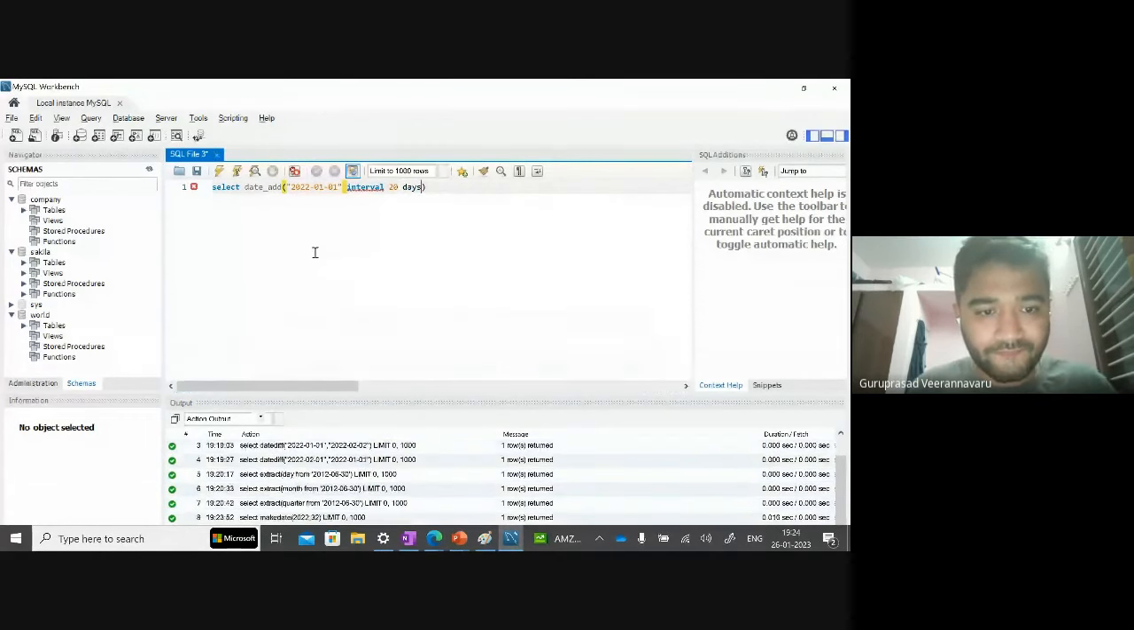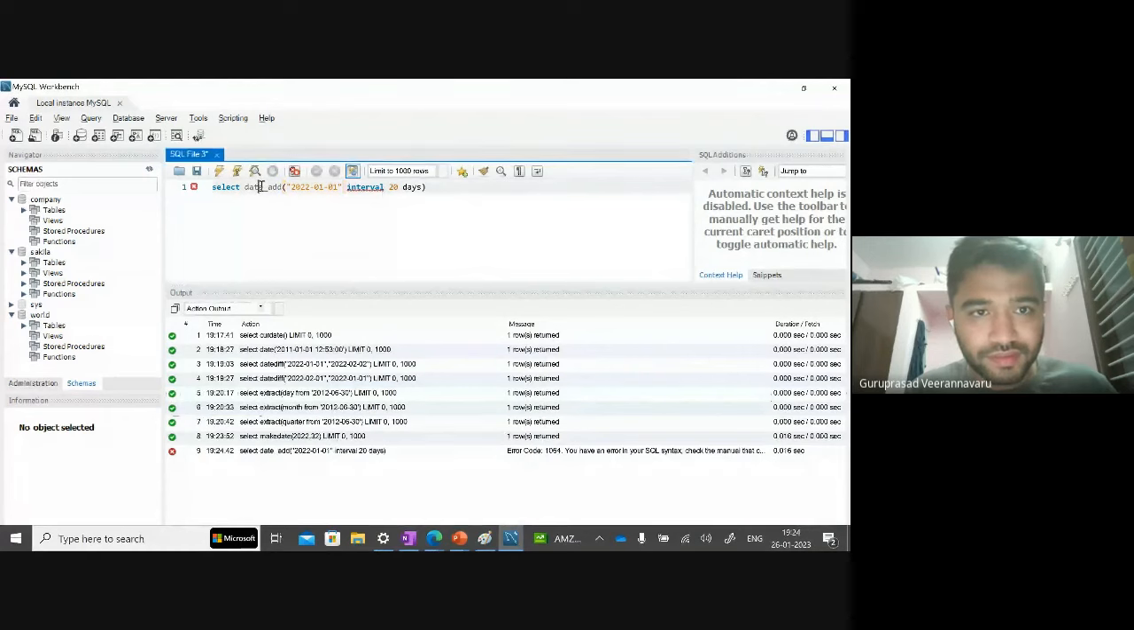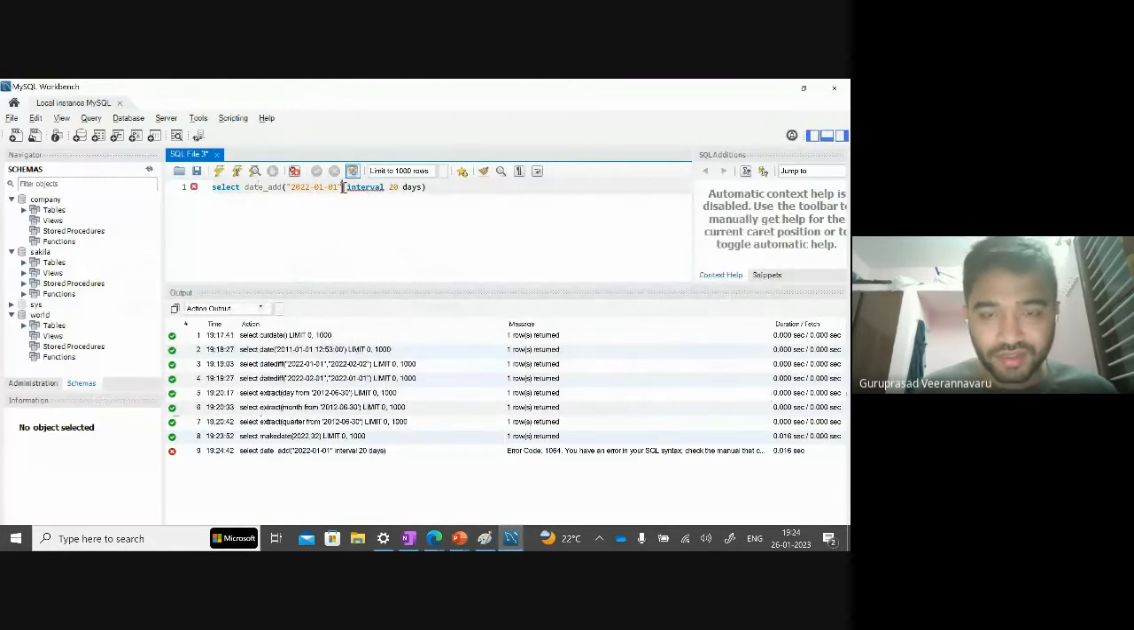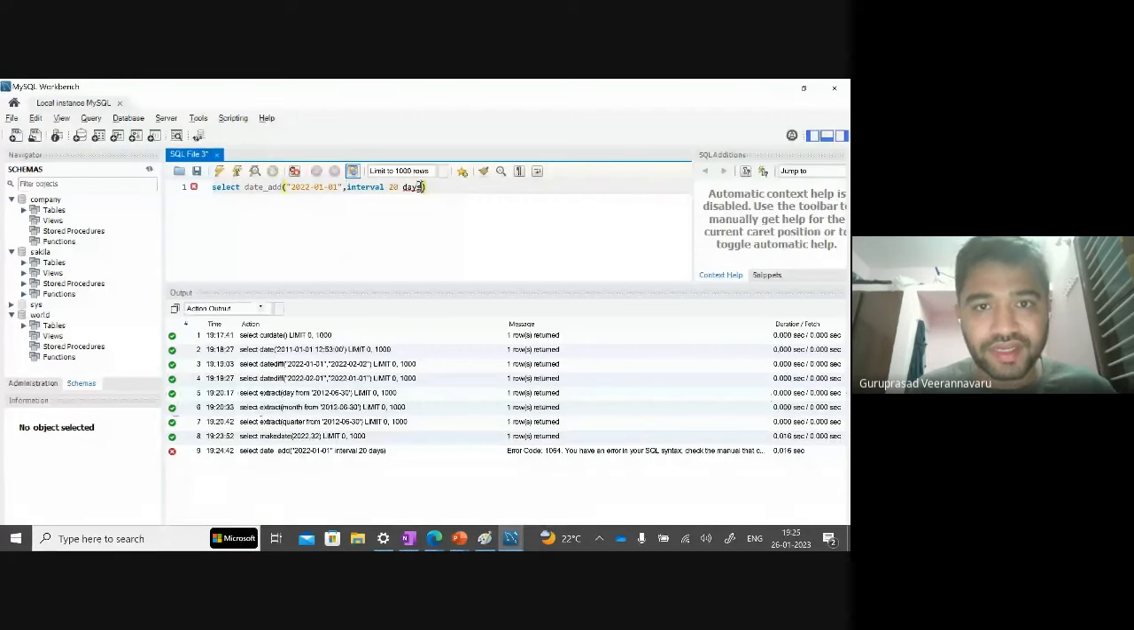Okay, there is some issue. One second. Here is the manual syntax. What is the syntax? DATE_ADD. Okay, I think I'm missing something. Okay, it's a comma. Sorry, I'm missing a comma. I think one more comma should be there. Days is not there, day is there.